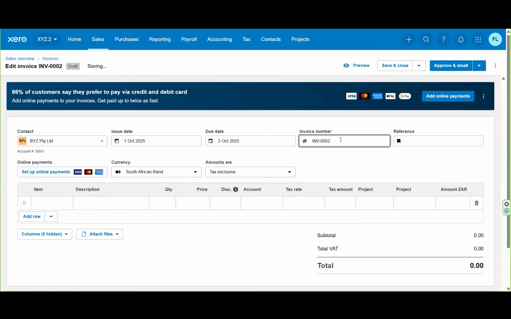And you can see now that I have invoice 002. So Xero automatically numbers your invoice. I have already created invoice 001. You'll see in the previous view there was an invoice there already. So it's defaulted to number 2.